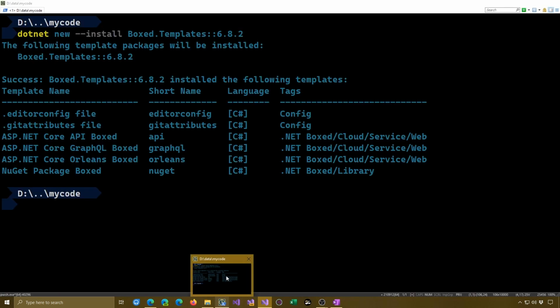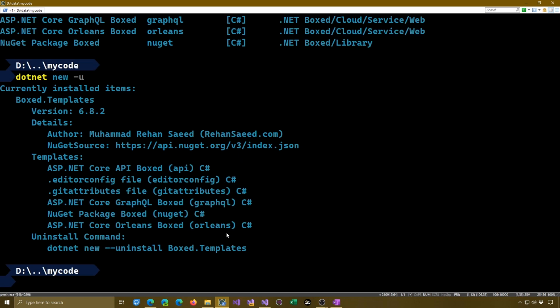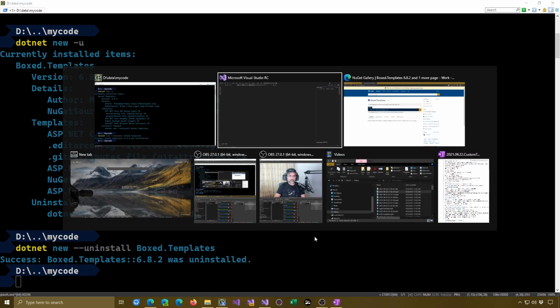Let's go back to the terminal here. Now, once you've installed a template, you might need to know how to uninstall that. The way that you find those commands is dotnet new -u. With no parameters, this will list everything that you've installed and then give you a handy command to uninstall those templates. I'll grab that, paste that in, and uninstall that template. All right, so that template has now been uninstalled.